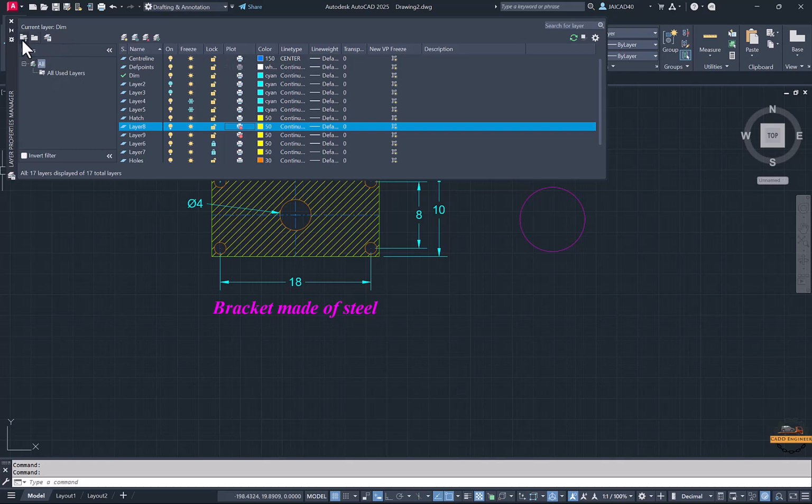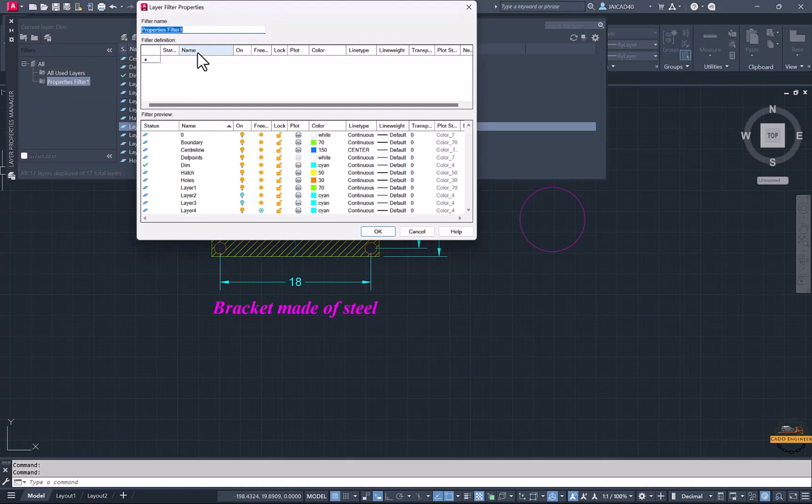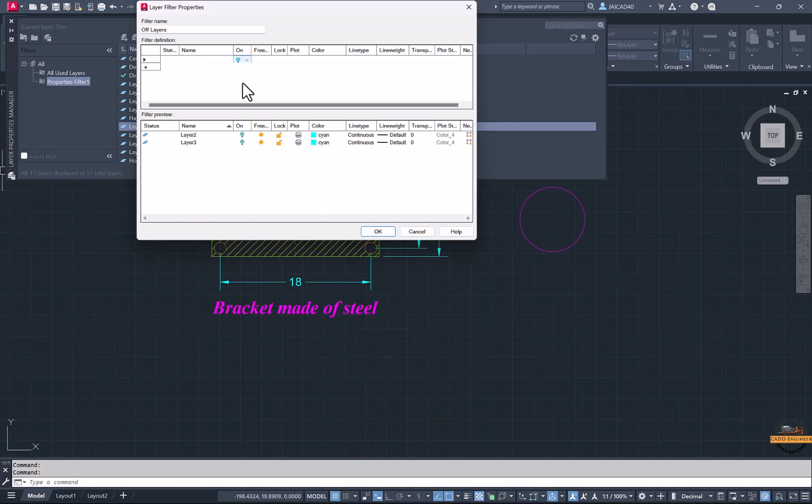Once we assign the properties, we can use this option, new property filter. Why is it required? When we have thousands of layers, it's not easy to find a particular layer. In that case, if we have created filters for the particular layers, we can easily search them and control those layers. So here, let me filter on the basis of off layers. I'll give the name off layers. Here we go to the filter, put the off symbol, and those layers will be filtered. Do okay.